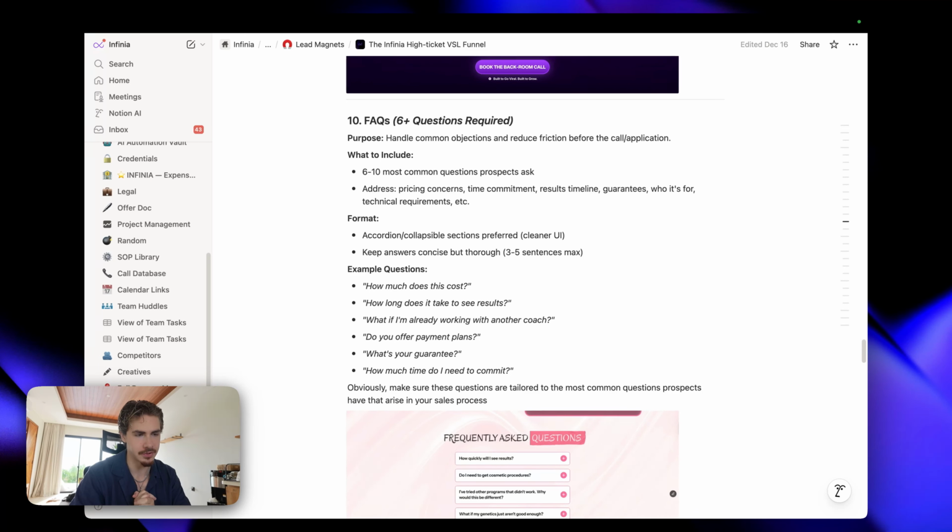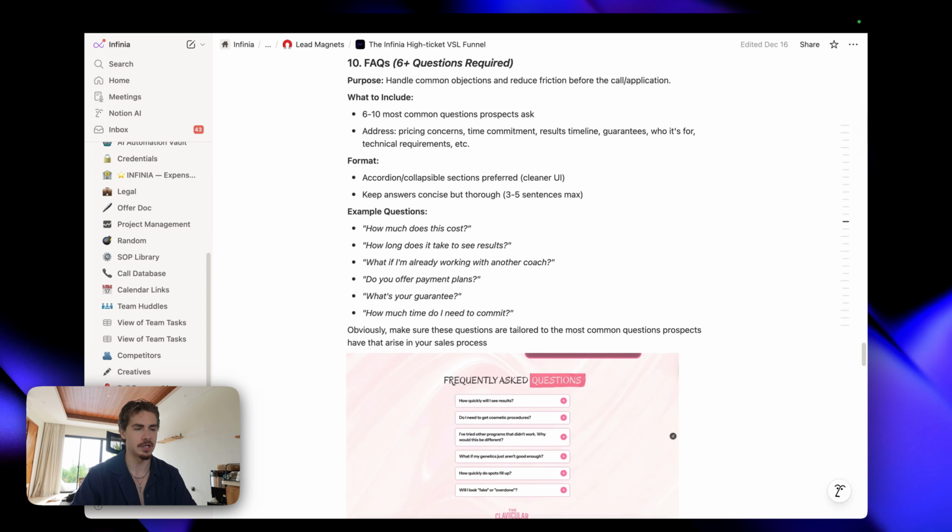Now, the purpose of the FAQs is to handle common objections and reduce friction before the call or even the application. Now, some things you can include are the 6 to 10 or even 12 most commonly asked questions that prospects ask you in the sales process, addressing pricing concerns, time commitment, results, guarantees, who it's for, requirements, et cetera, right? It highly depends on the offer specifically. The format is the accordion, collapsible sections that are preferred, obviously. For example, you click one of these and then it expands, right? Keep these answers concise, but also thorough. 3 to 5 sentences max is recommended.